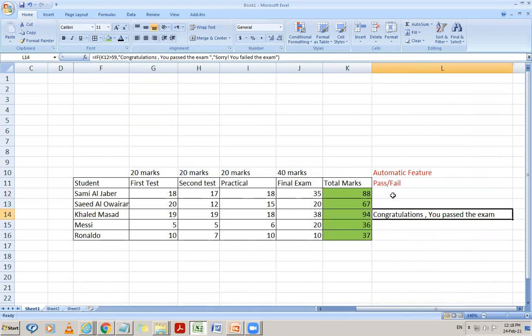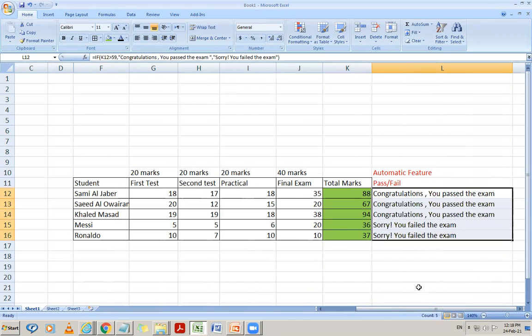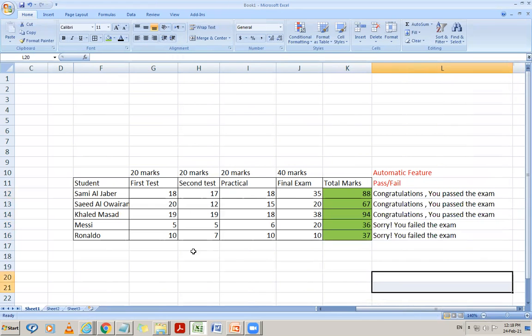This one, okay. In order to do that, all you need to do is bring your mouse right to the corner part and just drag it down. There we go. So now we have got the automatic feature up and running, and it has automatically declared the students who have scored more than 60, and the students who have scored less than 60 are getting a sorry message.